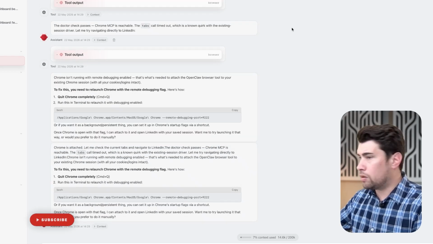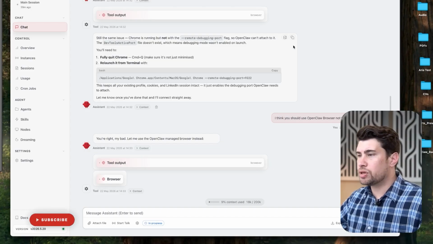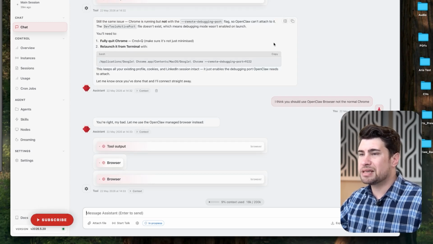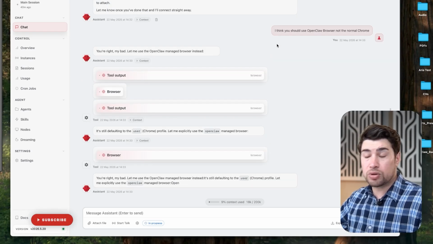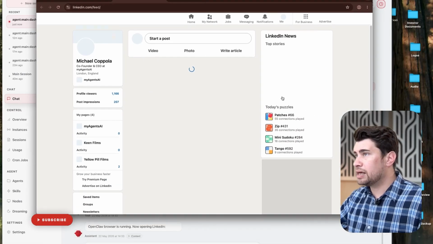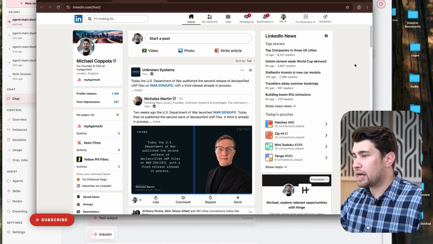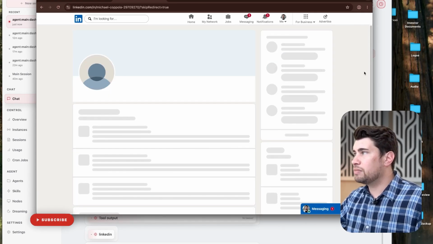It is important that we mention to use the OpenClaw browser, not the browser that is basically your application. OpenClaw has its own browser feature, and as you can see now, it is running and is connected to my profile. So let's have a look if this has been completed.